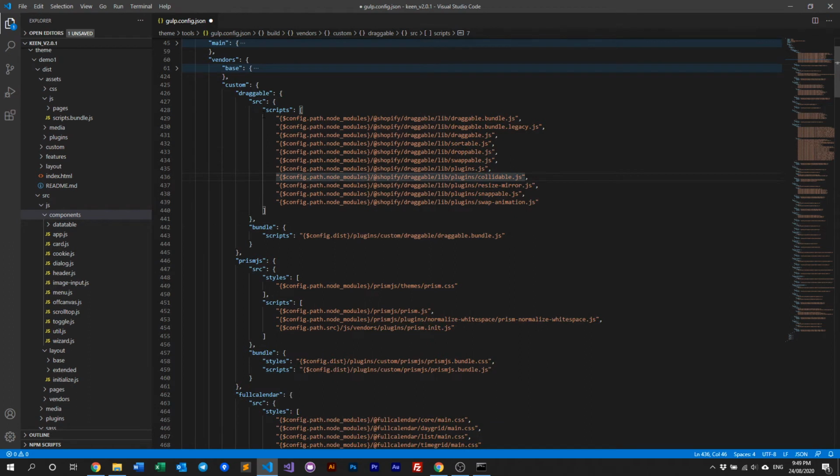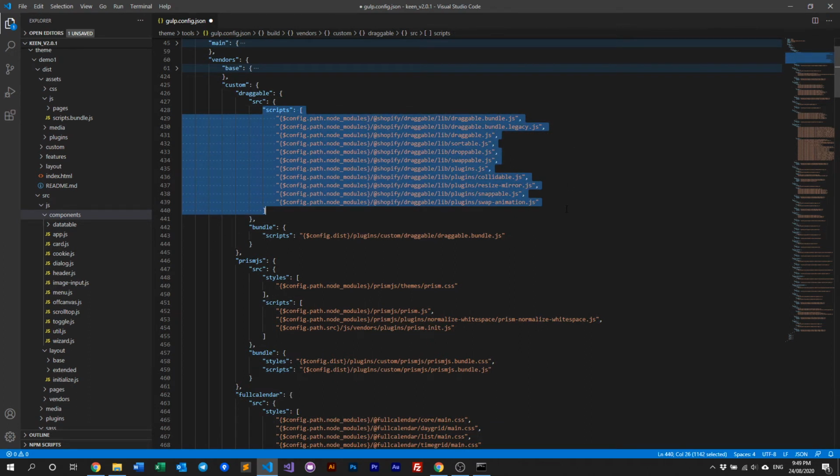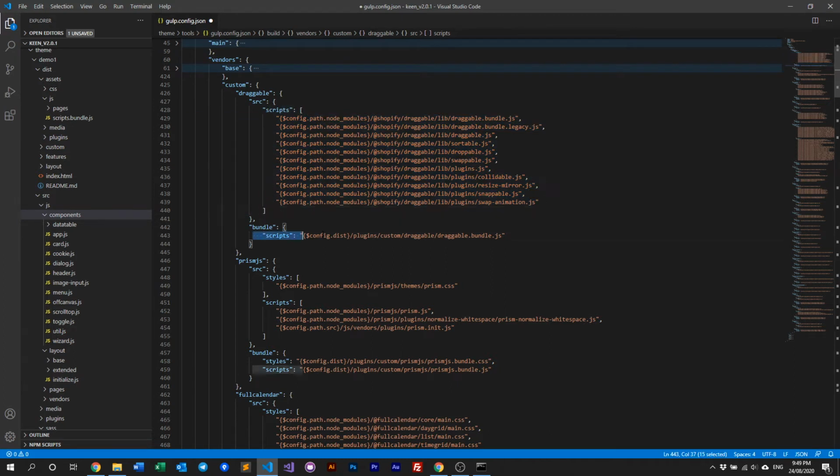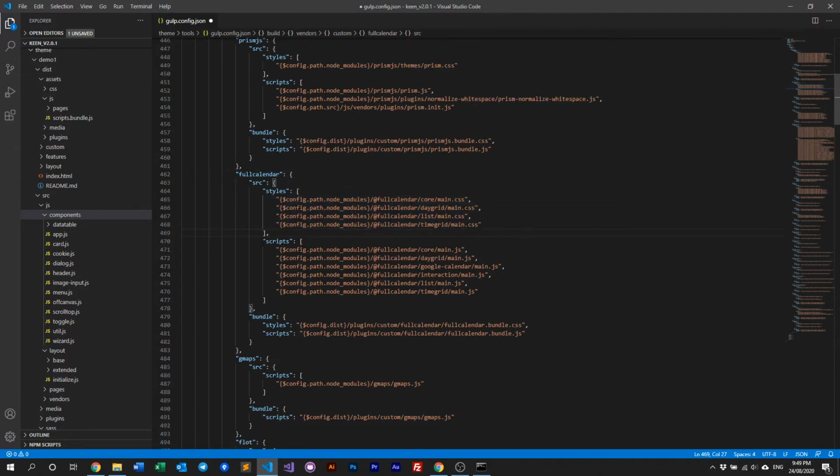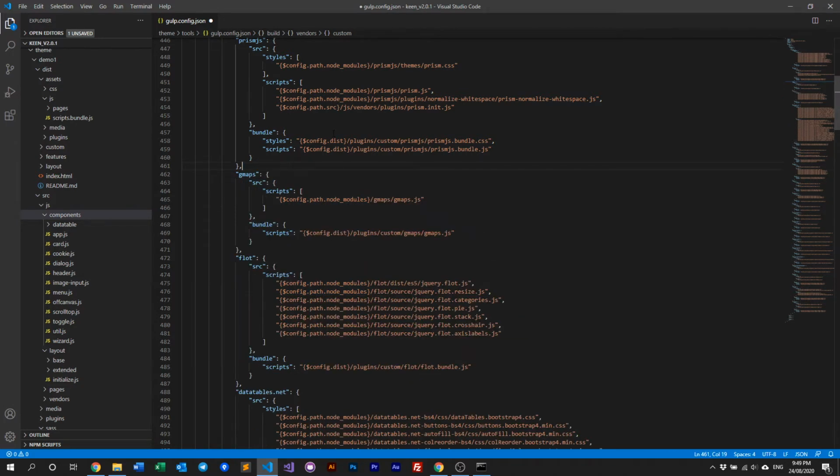So what this does is grab all the scripts or JS files or even CSS files from that single plugin and bundle it up into its own individual bundle. And what we do after that is include this single bundle for that specific page that requires it. So for example, if you look at full calendar, we have styles and we have scripts, and then it gets bundled up into its own CSS and its own JS. So similarly, if you require this plugin, you just leave it as it is. But if you don't, you can just delete it like so.